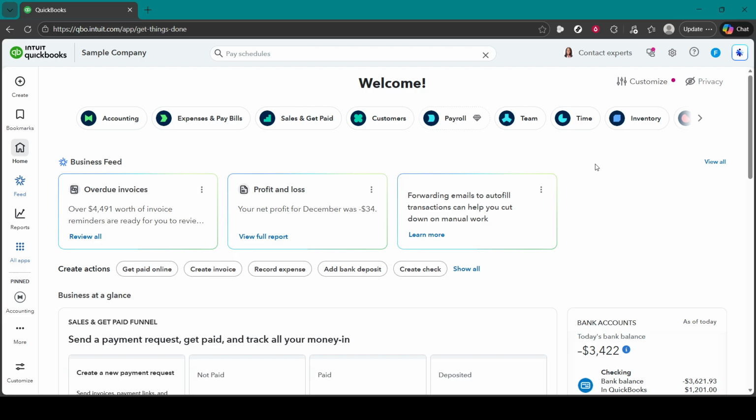Start by heading to your QuickBooks Online account and opening your company. If you're prompted to sign in, use your administrator credentials so you have access to payroll preferences. Once your dashboard loads, you're in the right place to make the change.